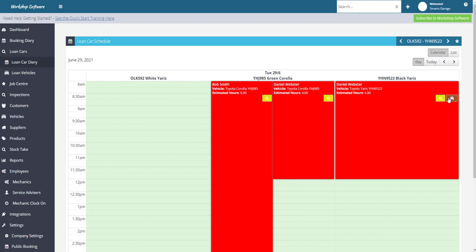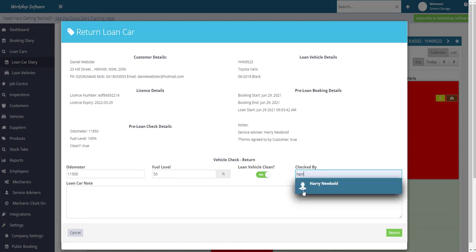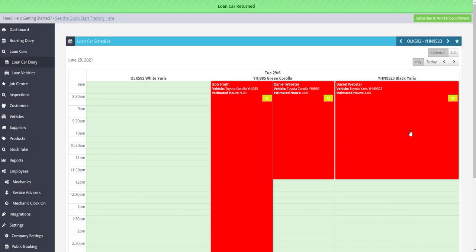Now, once Daniel brings the car back, we close off the loan car agreement by simply clicking on the brown button here. We get the new odometer reading. So let's say it was 11,900. The fuel level was 50%. Was the loan car clean? Yes. It was checked by our service advisor again, Harry. Then we return that, and that closes off that loan car agreement.